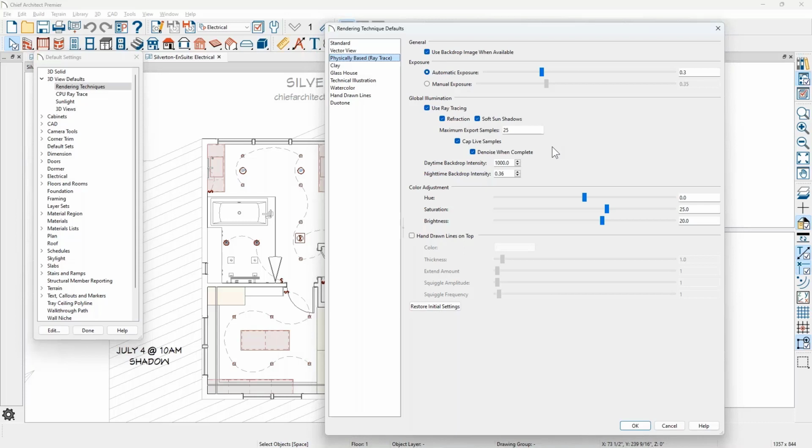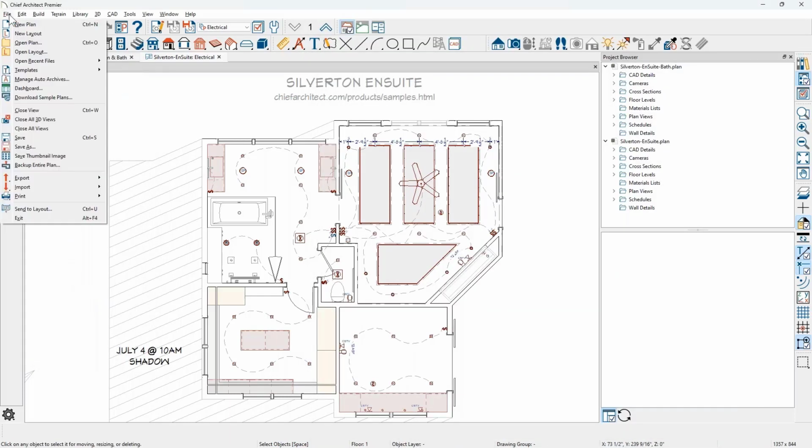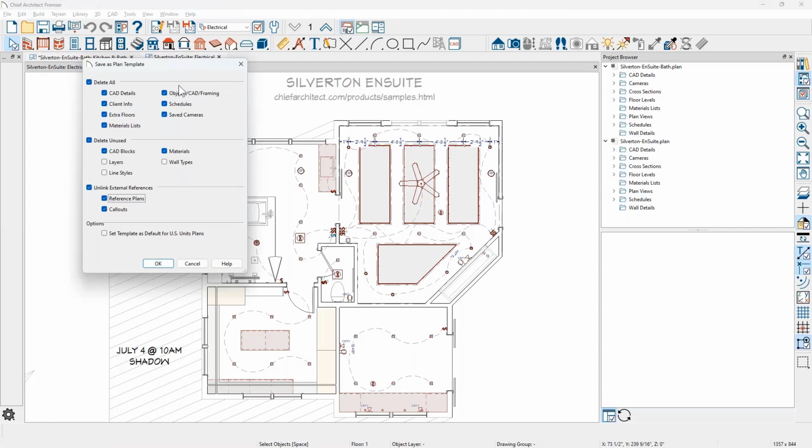Then when I'm all finished, typically in one of the most recent plans I worked on, I'm going to do a save as template. So underneath templates, I'm going to do a save as template. And from the save as template, I might adjust a few of these or move some of them because I include schedules. And then once I've saved that as my template file, each new plan will have those settings going forward, in particular the rendering defaults that I like.